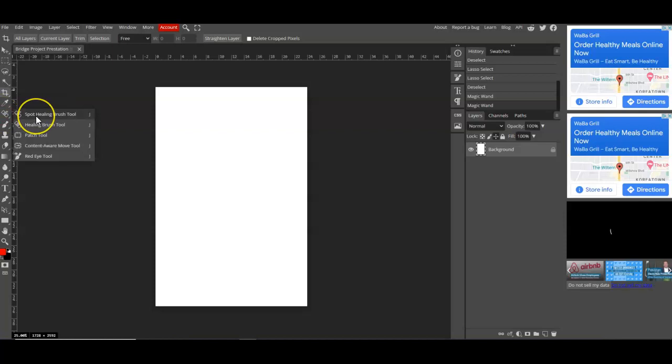The next one is the spot healing brush. This is good if you want to spot heal things. Like if you ever take those pictures where someone looks like they're possessed by a demon and they have red eyes, this is a tool to fix that. Or if you got a hideous pimple on your forehead, you want to get rid of it, this is the tool to do that.